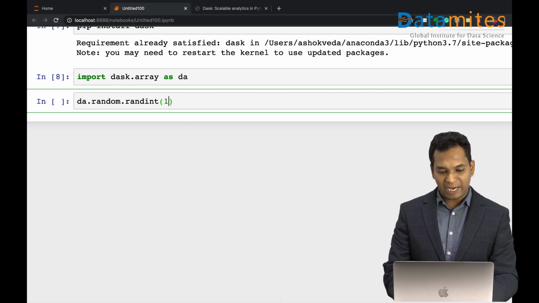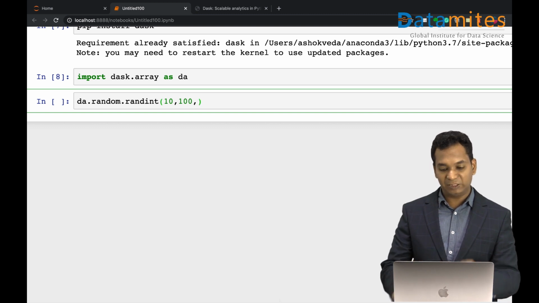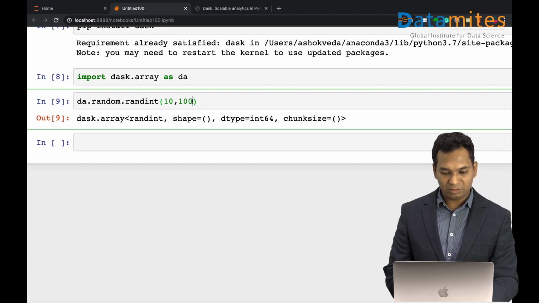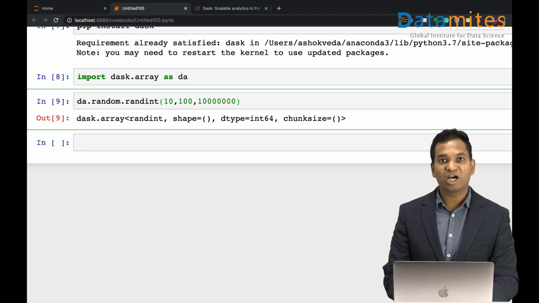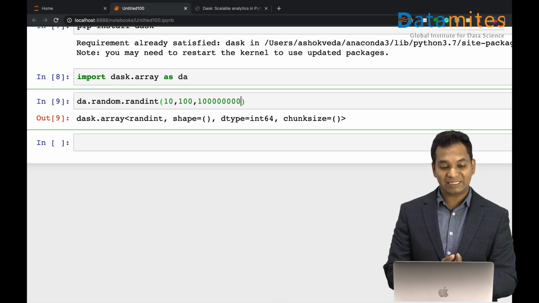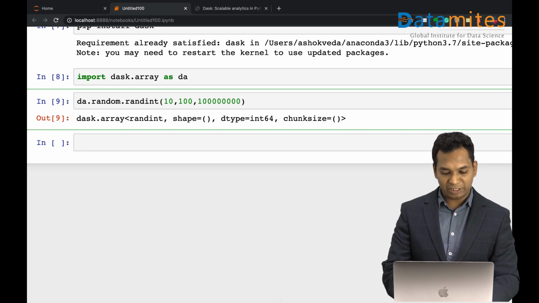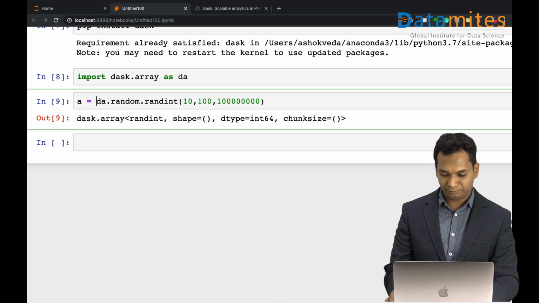So I can say I want to generate numbers between 10 and 100 randomly. If I just run it, you get just one number. You need to compute for that. So I'm going to say I want a million numbers. So a thousand, a million numbers, maybe 10 million. How about 100 million numbers? So I've just asked Dask to generate 100 million numbers, and I'm going to store this into a variable.